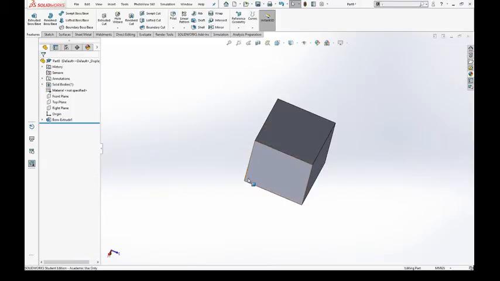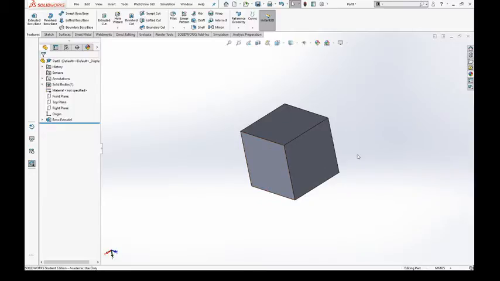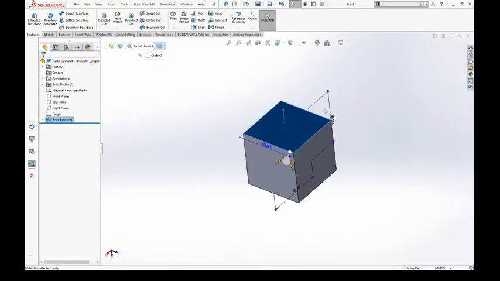So this has been an extruded boss base. I'm now going to show you how to produce a cut through. So I'm going to click on the surface that I'm interested in, and I'm going to go normal 2. Remember what that normal 2 button does? It brings that face to face me directly.